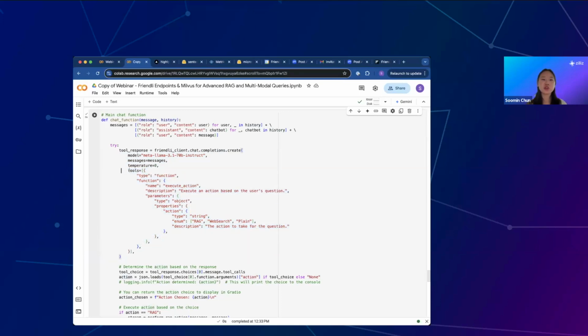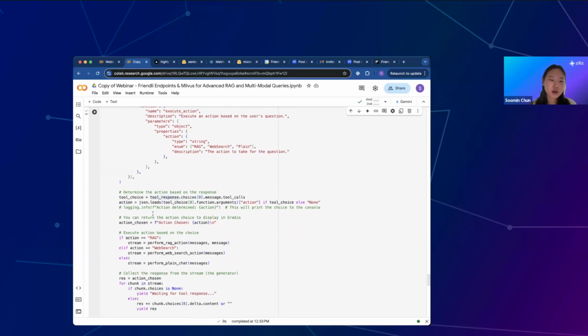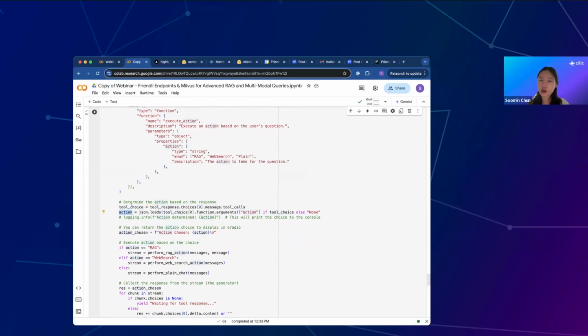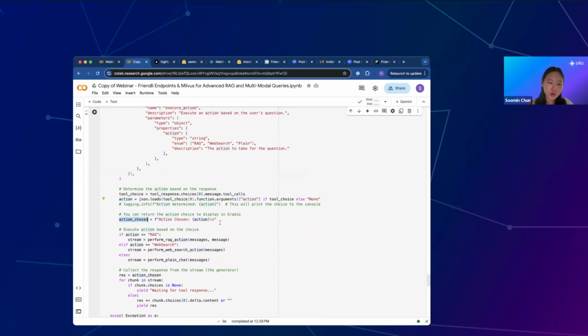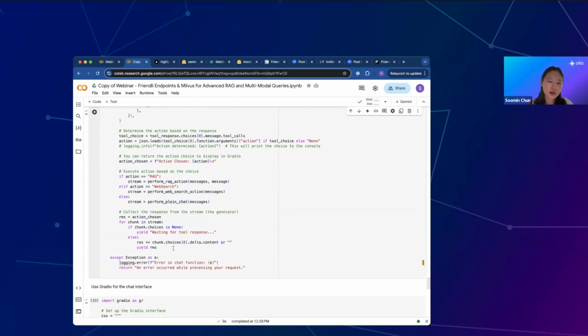And so similar to this, you can very easily create custom tools and create chains of reasoning. And so based on this tool response, we can pick the tool choice, the action that the LLM chose that is appropriate for the user's prompt. We'll print the action chosen, and then based on the action, we call one of the helper functions here. So perform RAG, web search, or plain chat. And then finally, this is just code to actually show the outputs from the stream.